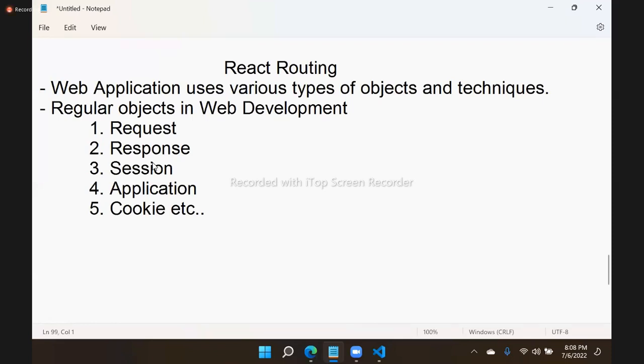Request object, response object, session object, application object, cookie object, these are all very popularly used objects in web development for different purposes. In web applications, we have different situations to handle.